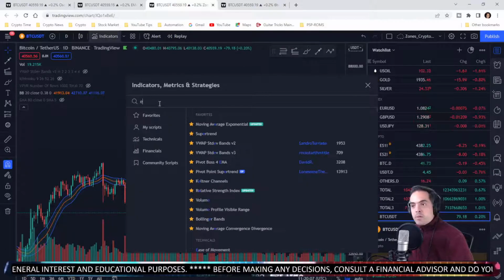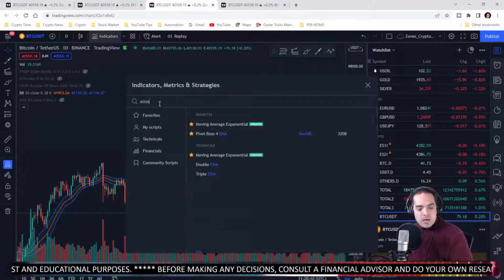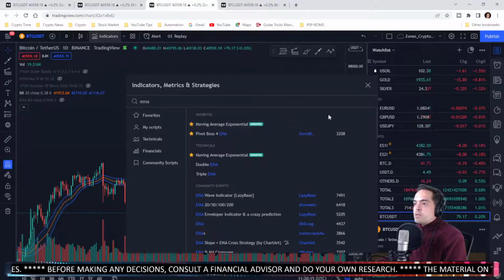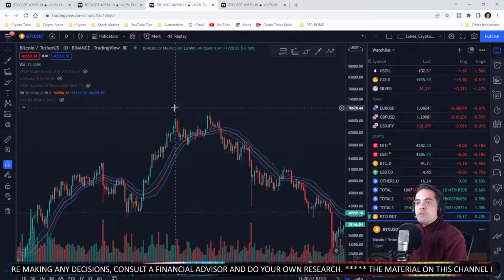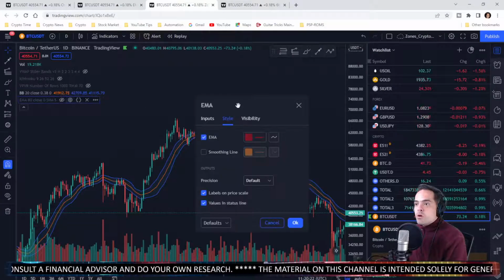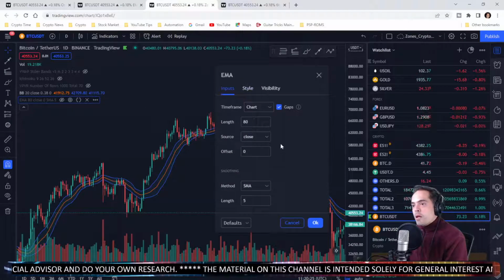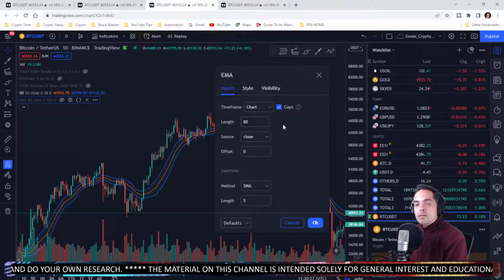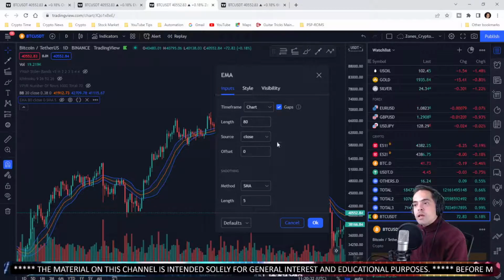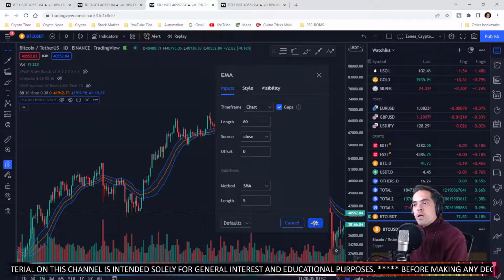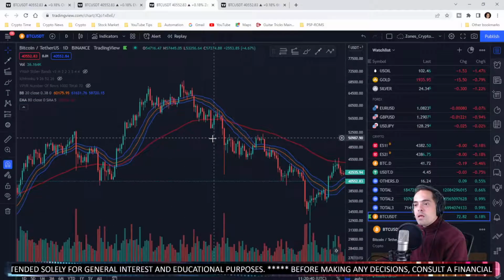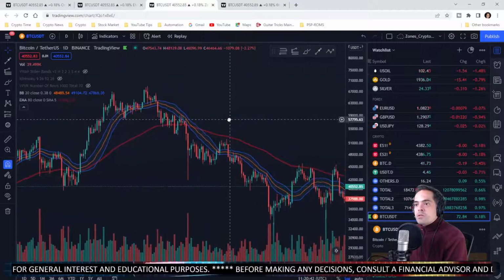You can do the same thing: start typing EMA, add it to your favorites. It's available in the free version of TradingView as well. Then go to inputs and change the length to 80. You can leave the time frame as the chart, but change the length to 80 and click OK. Change the colors if you want. Mine is this red line, as you can see.